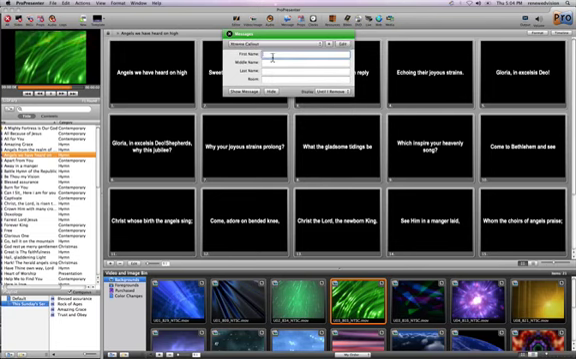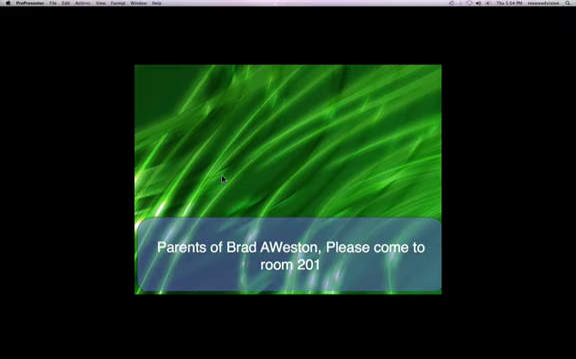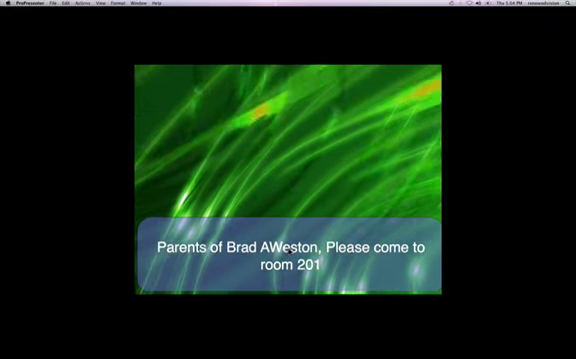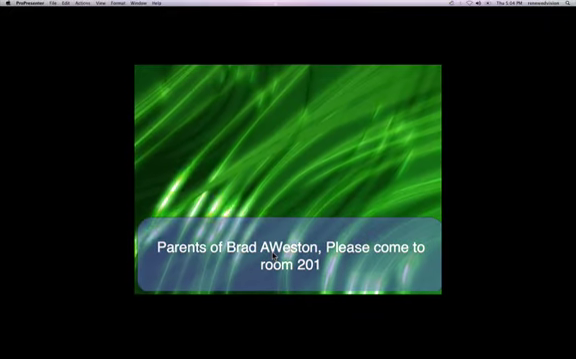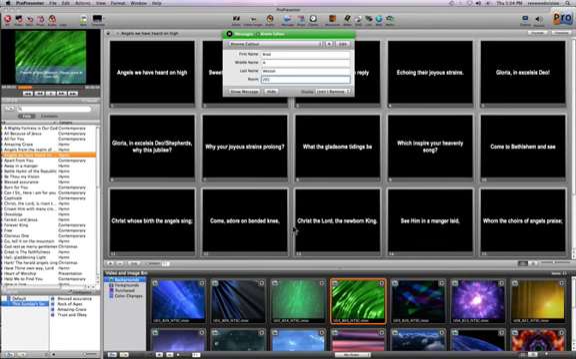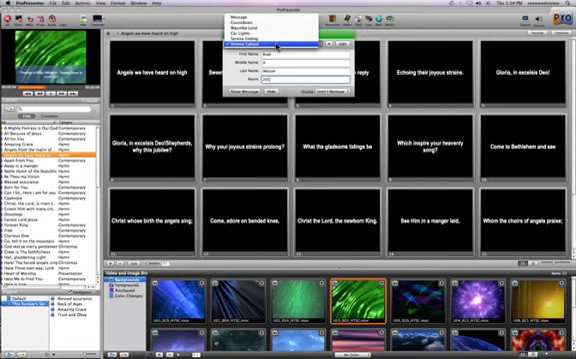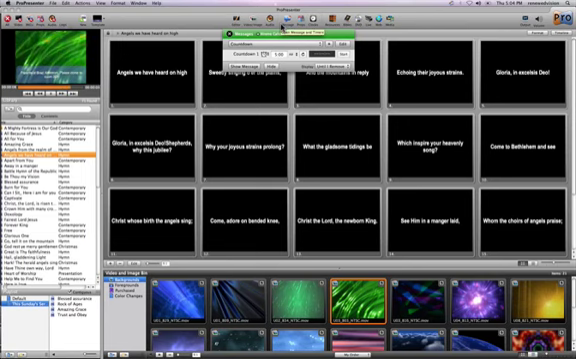Getting out of the editor, I can just type in my own information. And when I say show, it's automatically filled in that information. I need to add a space in there, but that gets you the idea of how messages work within ProPresenter 4. We also have the ability to do countdowns, and we have a lot more flexibility with regards to countdowns in ProPresenter 4 than we have previously.